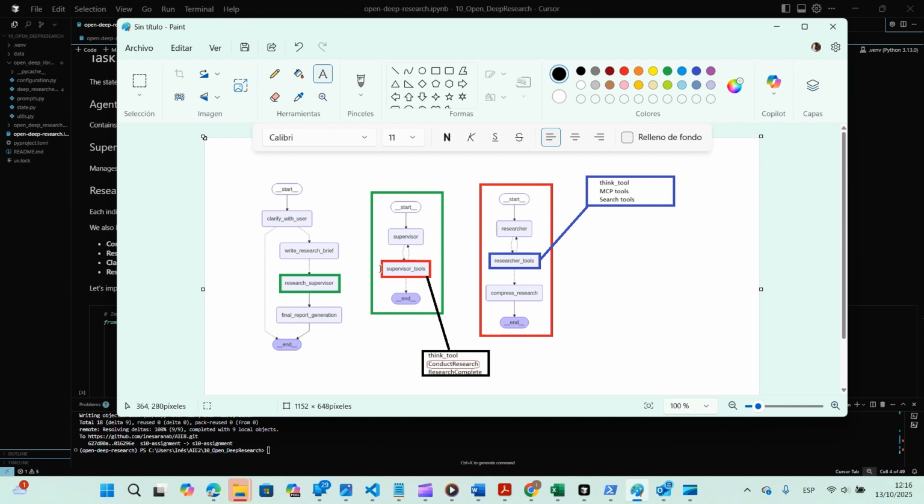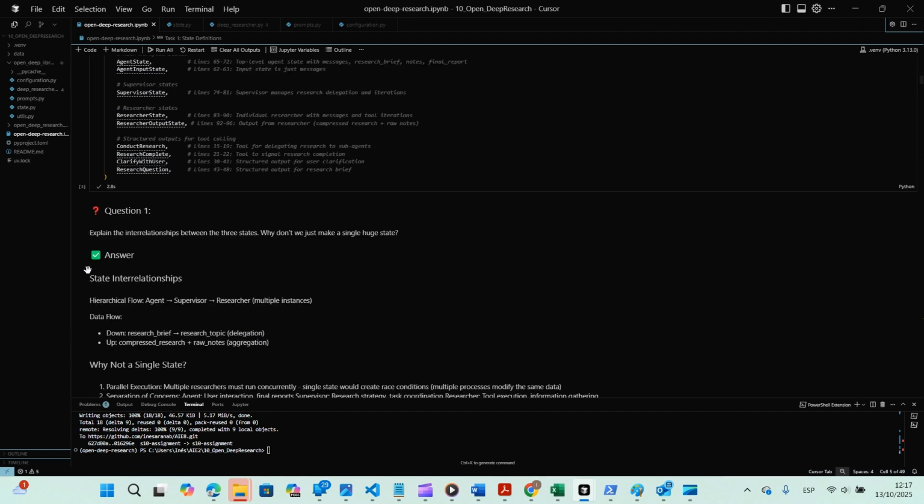So here in this workflow, the supervisor will use the supervisor tools that will spawn, as we have said, different researchers, and each researcher will have its own research state. And why do we need to have three different states and not one huge state? Because we want separation of concerns and avoiding what is called context rot. So let's continue with the notebook.